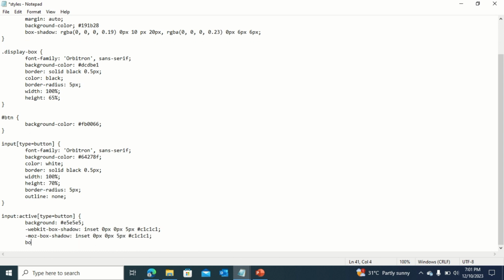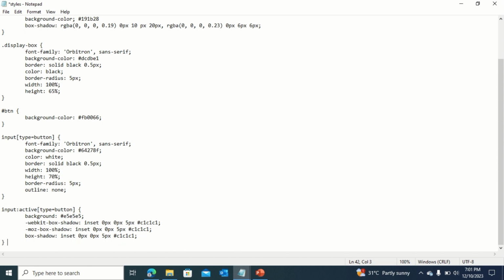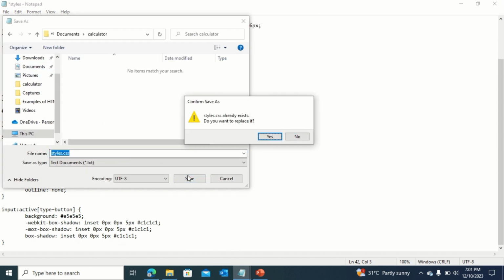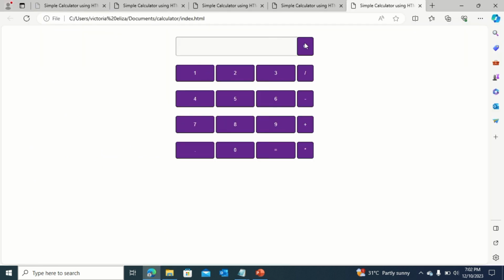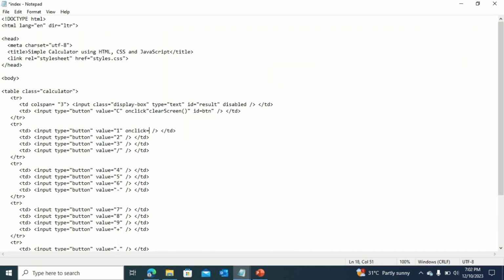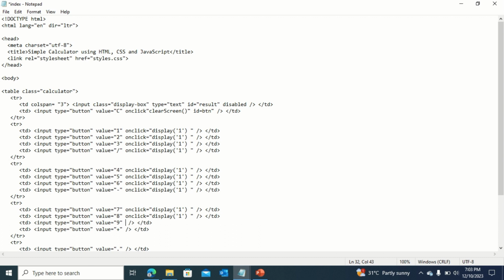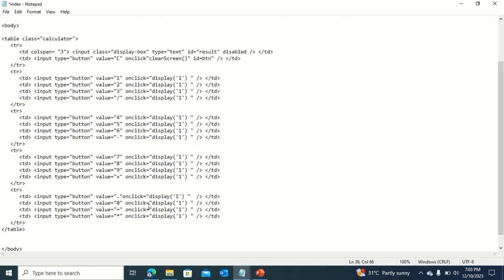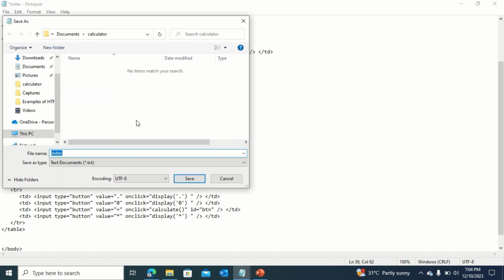After you put the style in the code, save it, and see the output by opening the HTML file. As you can see here, you styled the calculator, but when you click the number, there is no result displaying in the display. So add the code in the HTML file, onClick equals display 1. Copy and paste it to the other TD tags and change the number or variable that will display in the calculator. Save it and check the output.